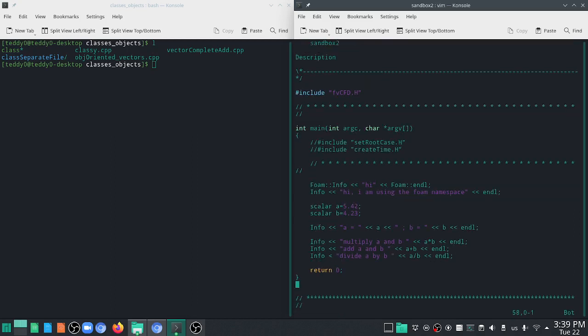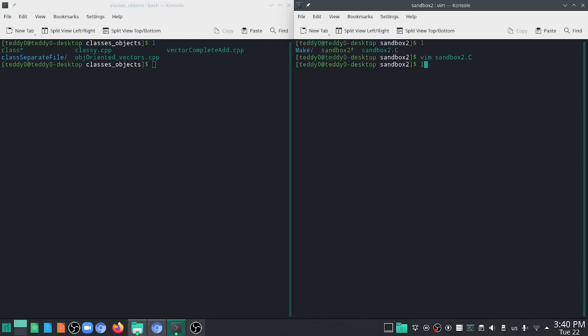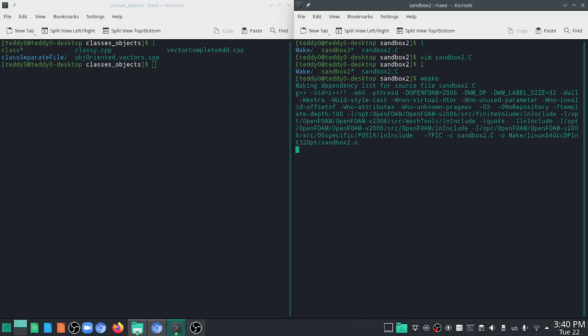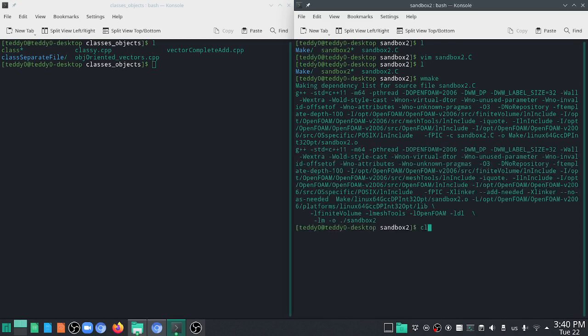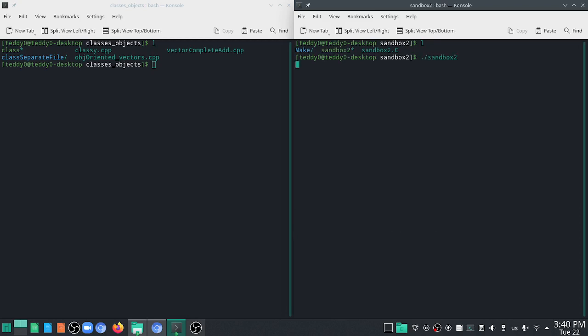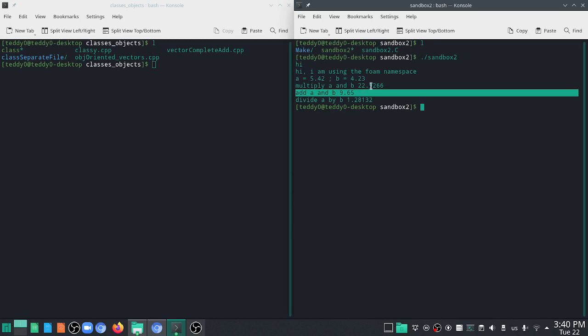Sandbox2.C. Let's do the A divided by B, and let's put in our brackets. Just so you know, there is such a thing: we can actually use brackets. Now let's wmake again. And it works, right. Let's run sandbox2. So add A and B, which is about 9.65. Multiply, you should get this much. Divide, you should get this much.